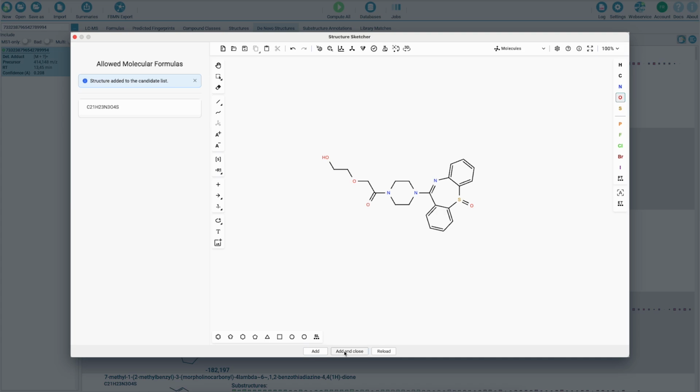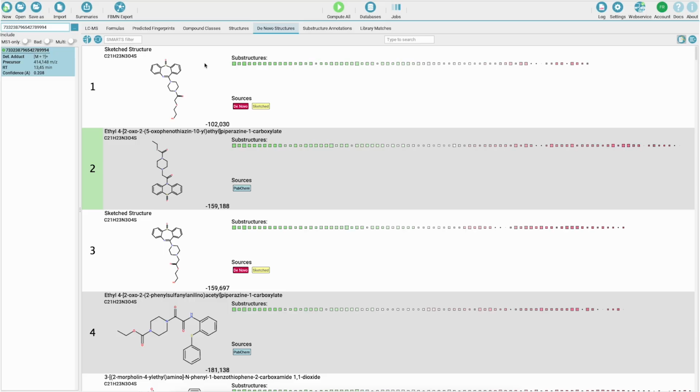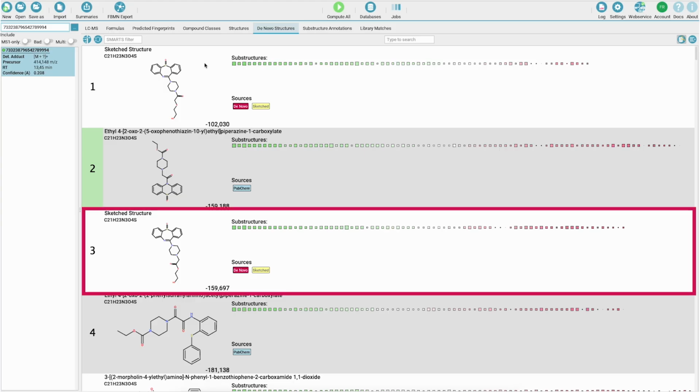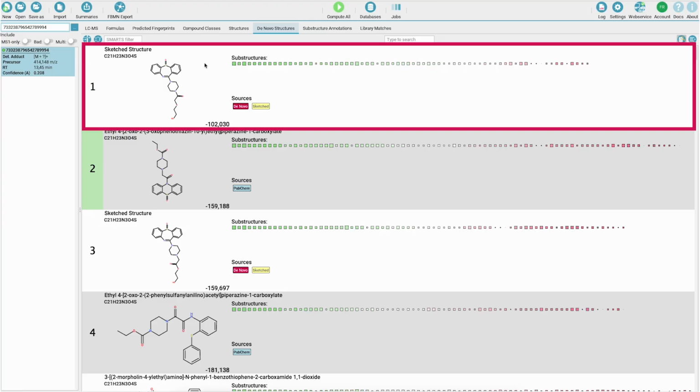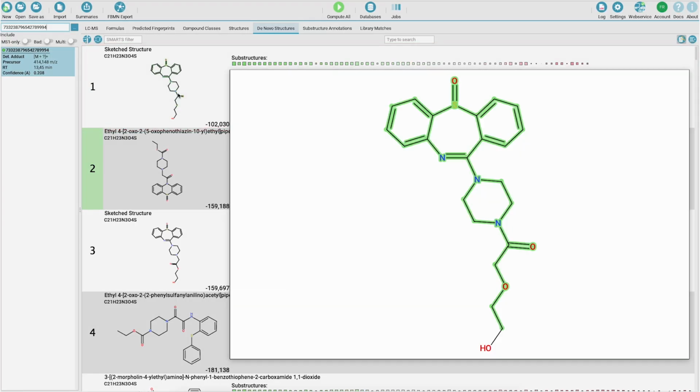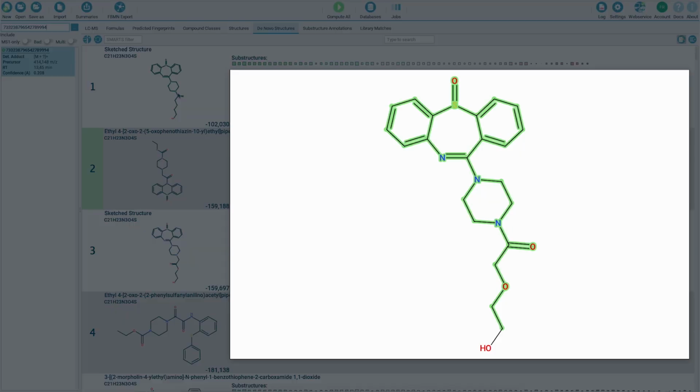Let's see how well they score. We close the sketcher and switch to the de novo results view. Here, we see both new candidates. One ranks worse than the original candidate. In contrast, the other candidate achieves a much better score than the original, and the highlighting suggests that our structural rearrangement was quite effective.